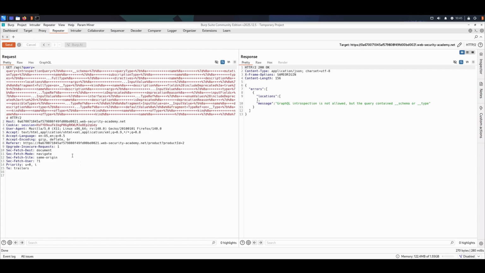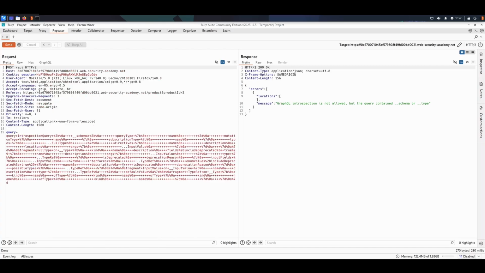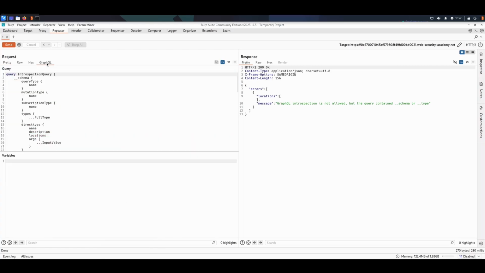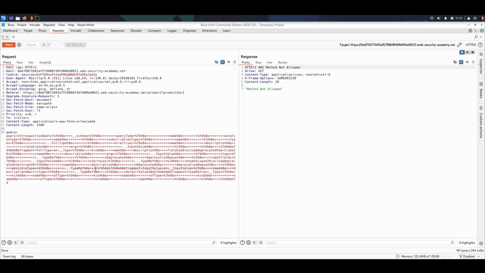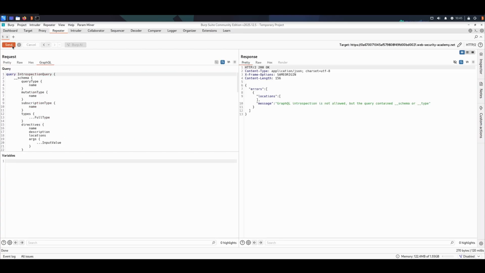Not very pretty, but let's see. I see this as a GET. Let's change the request method. What if I do a POST and we send this? Like, let's full send this POST. Okay, so method not allowed. All right, it's fine. Let's set this back to the GET and then just make sure I didn't break anything.